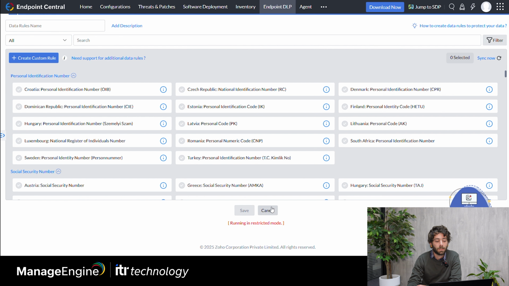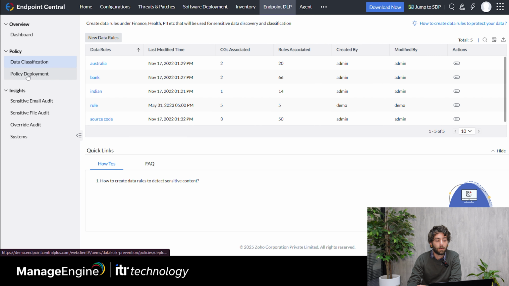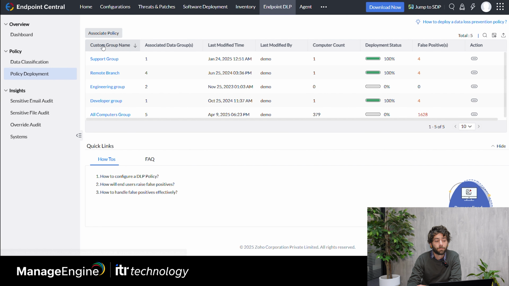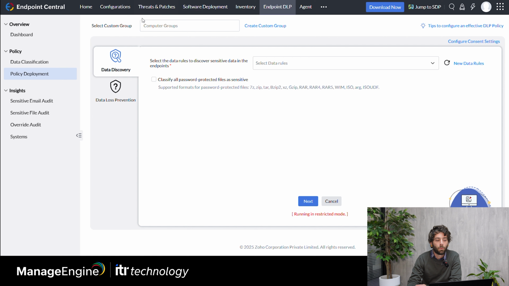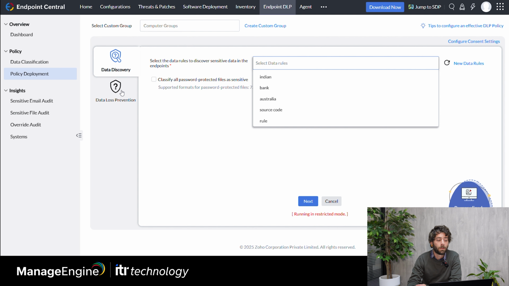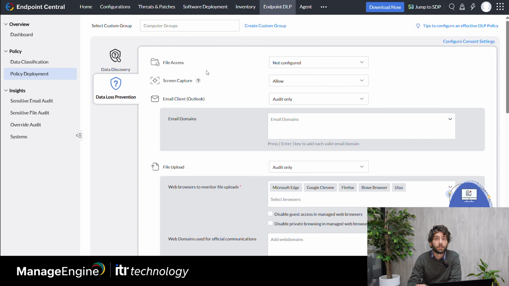Once we've created our data classifications, we can then navigate to our policy deployment, associate a policy. We can then select our computer group that we're going to deploy this to, select our data classes that we created earlier, and move over to where we are going to allow these data classifications to take place.